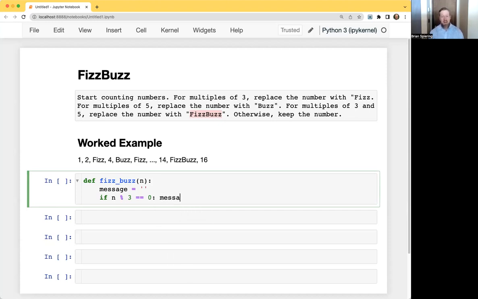And then we're going to take that message and we're going to make it into fizz. So notice what's happening right here. Double equals is for conditional. Single equals is for assignment. So in this case, we're going to assign message to fizz if this conditional is true.